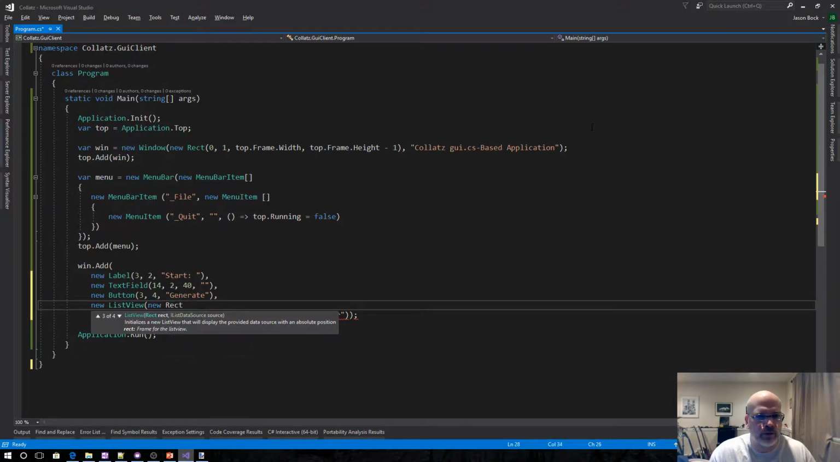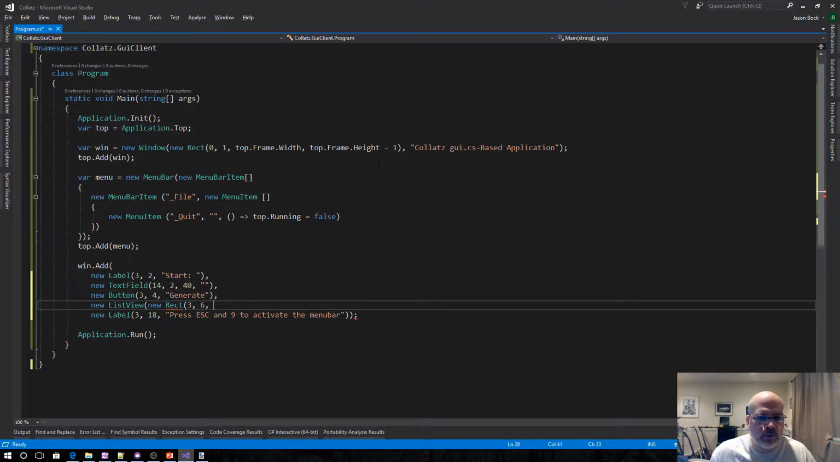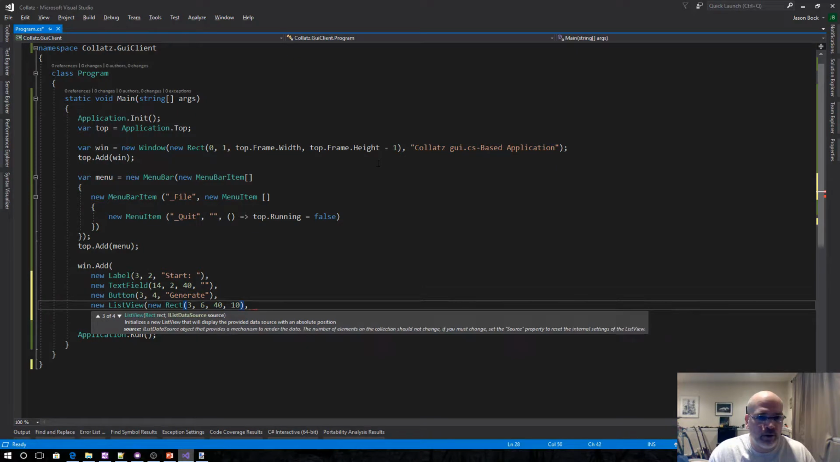New rect. Three, 6. We'll say a width of... What is it doing here for text field? The width is 40. I don't know, let's just make it 40. Height, we'll say 10. And now my data source.